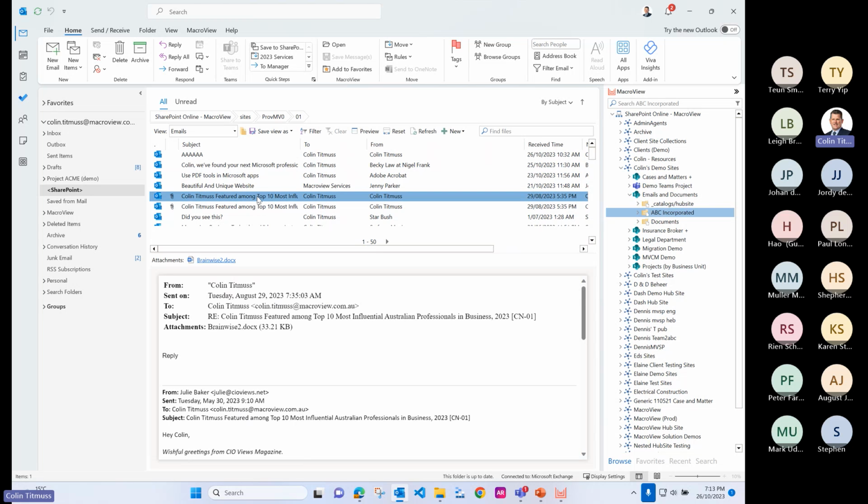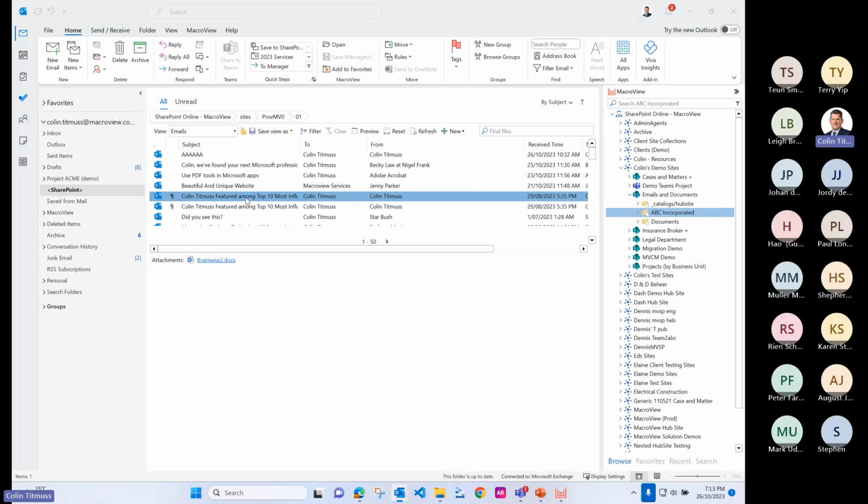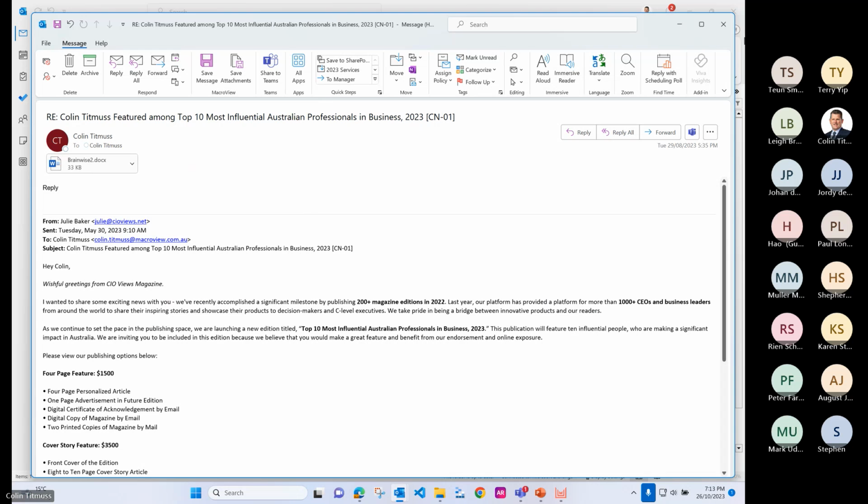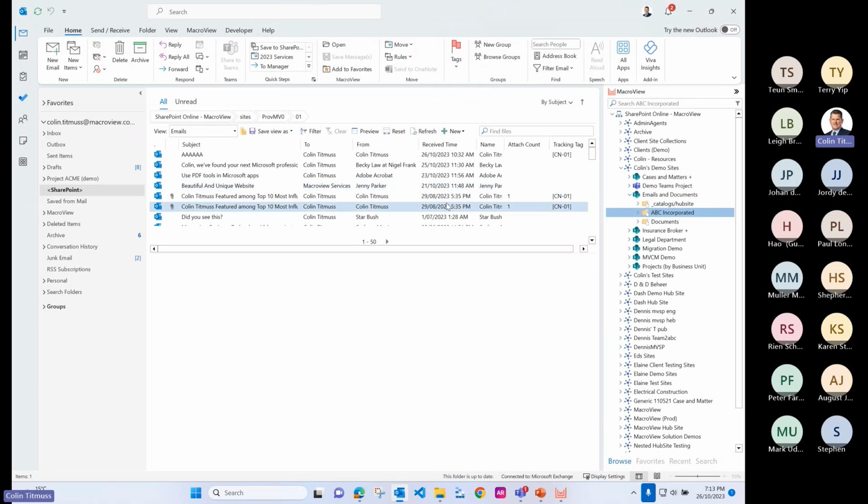So I can view my emails from here, and just like I could double click with a document, I can double click on an email to open it from SharePoint to forward or reply. Okay, so that's just a quick snapshot of where you see that surface, and I'll get into that a little bit more later. What I'd like to do first is just complete the installation.